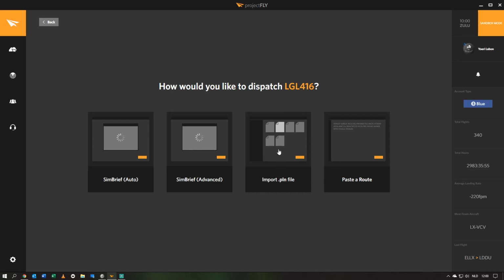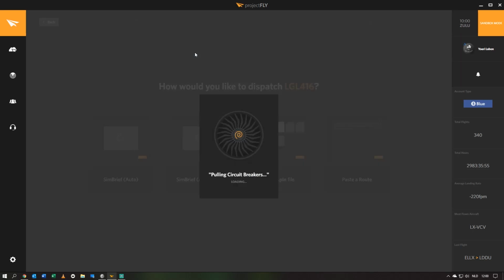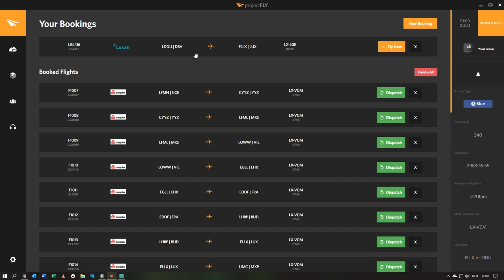If you are ready to fly, you can import your flight plan. It's the same flight plan I used for my charts. It's the flight plan that has been saved in the prepared ready folder. And your booking is on top. You can hit the fly button and you can start flying. So this is basically how I plan my flights.